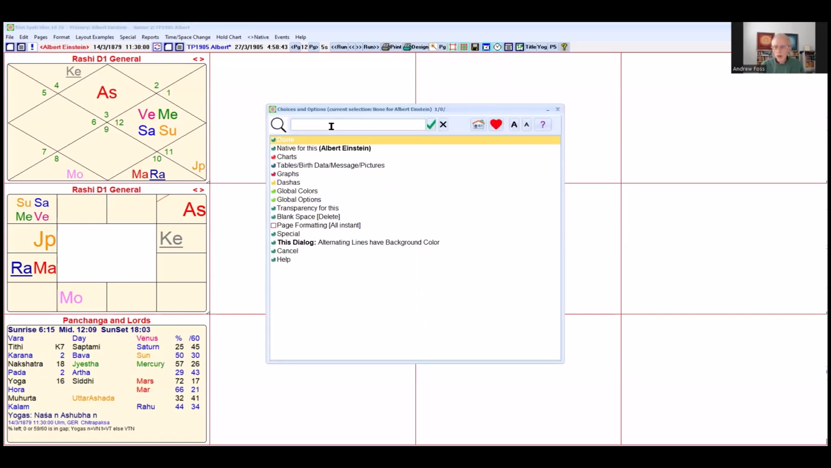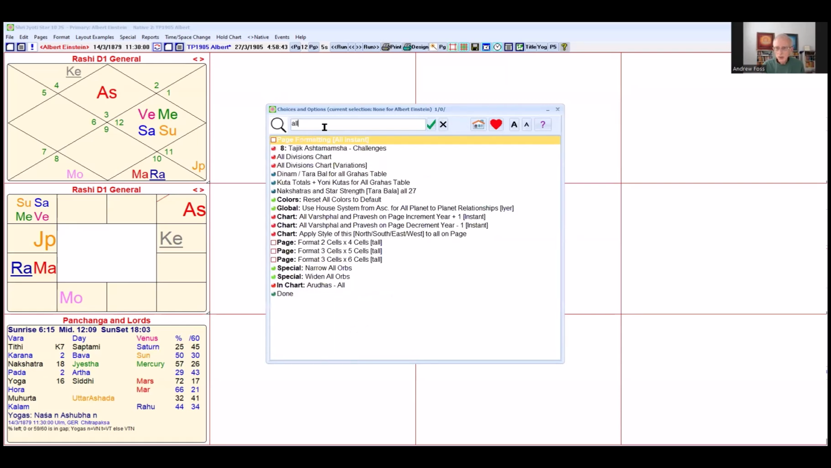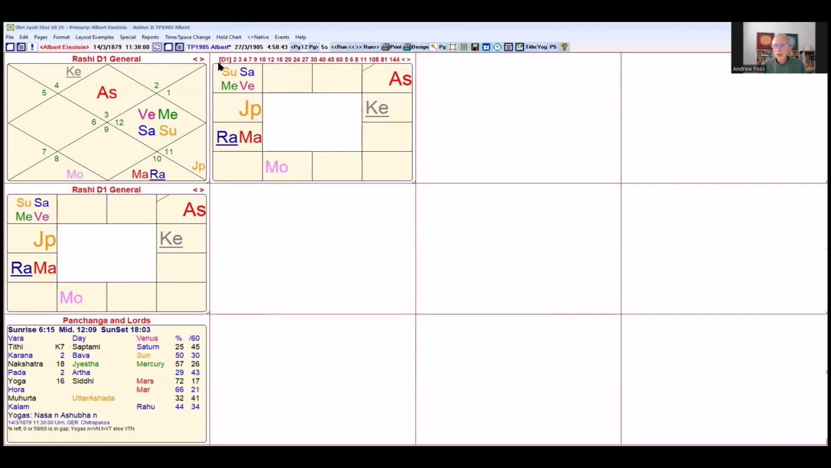So we'll put in, now we have a special thing called all divisions. This is a wonderful feature of the software. So there are two all division charts. One has special variations. We don't really need that today. So we click on this. And you see along the top, it's got all the different Varga charts available. So you just click on one. Suppose you want the Navamsha chart, you just click there, and it shows you the Navamsha chart.